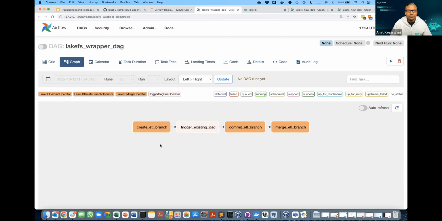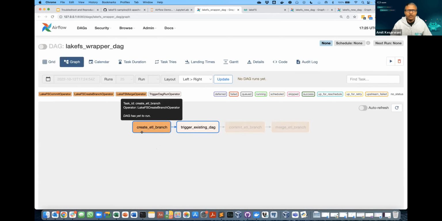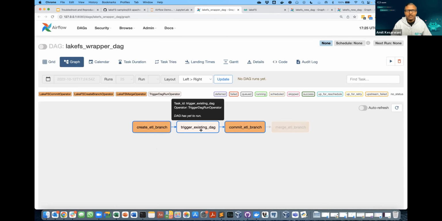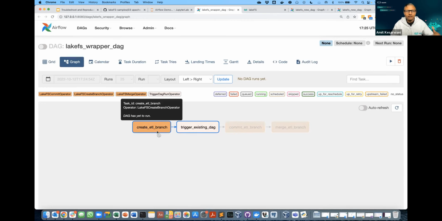It's simple here. Before we trigger the existing DAG, we are creating a new branch, taking it from the production or main branch. So we'll take the production data and create a new branch. But when we create a new branch, it's a zero copy operation. We are not copying the data. Let's say in your production branch, you have terabytes or petabytes of data. When you create a new branch, we are not copying the data. We are just maintaining the pointers to those files. So it's a millisecond operation to create a new branch, even if you have petabytes of data.